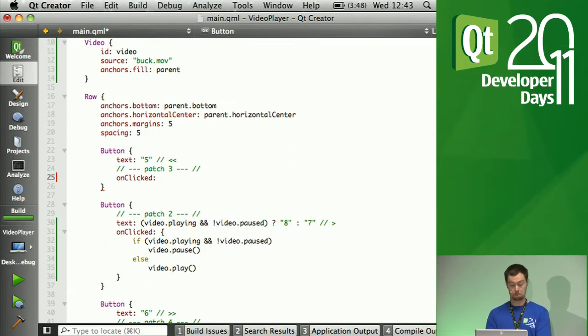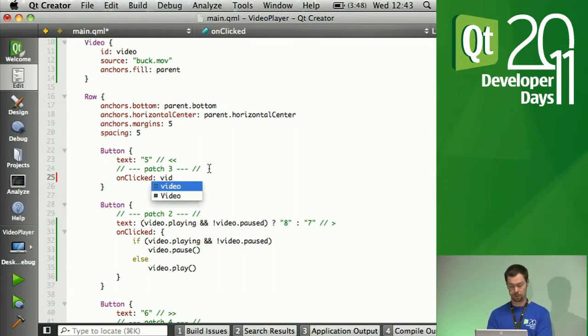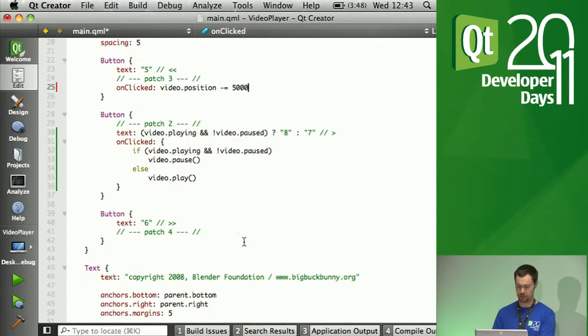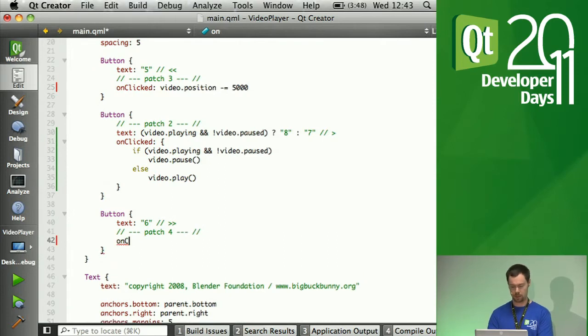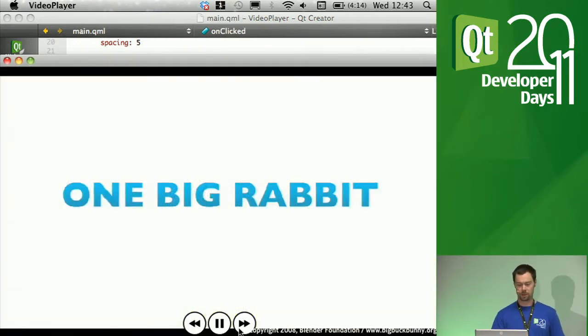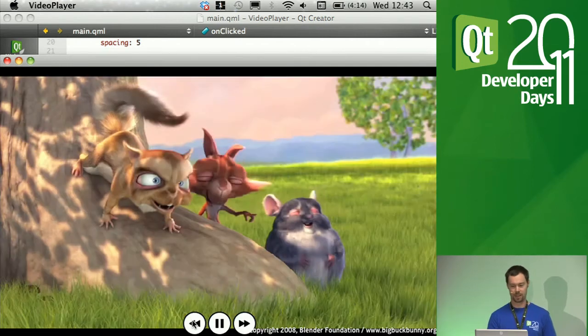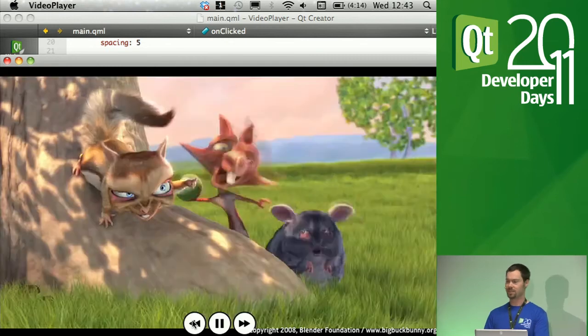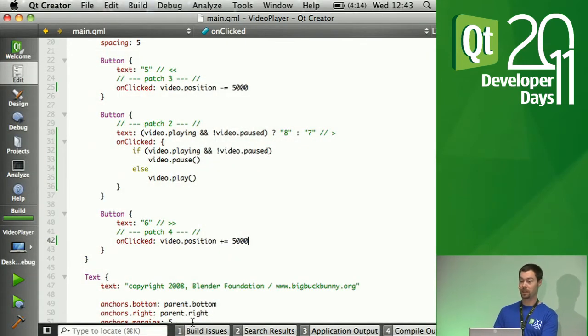So we say onClicked, video.position minus equals 5 seconds. It's in milliseconds, so this is just 5 seconds. And the same on the fast forward button, of course. So let's see what we have. We can play. We can fast forward. And we have the big bunny. So there you have it, a video player in 10 minutes. How cool is that?